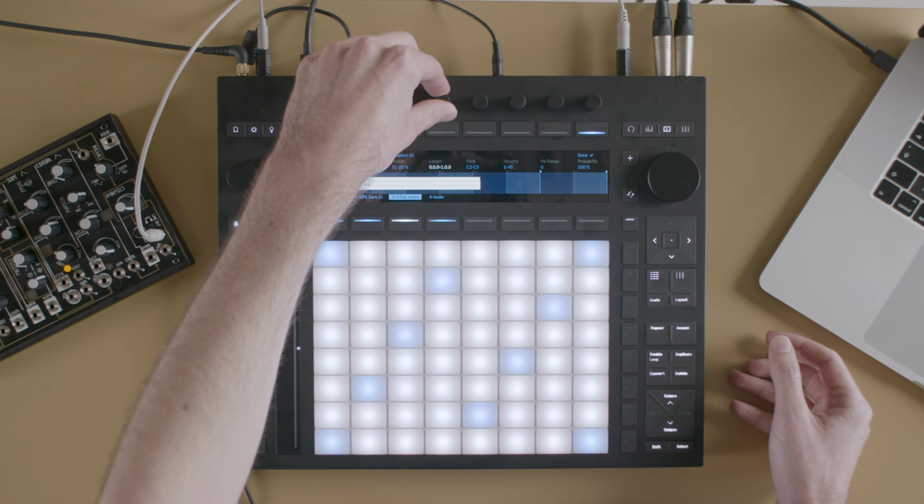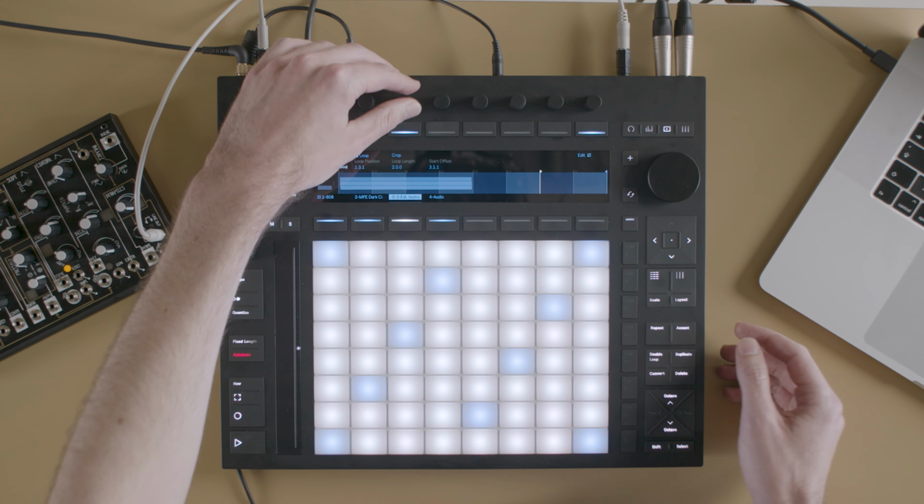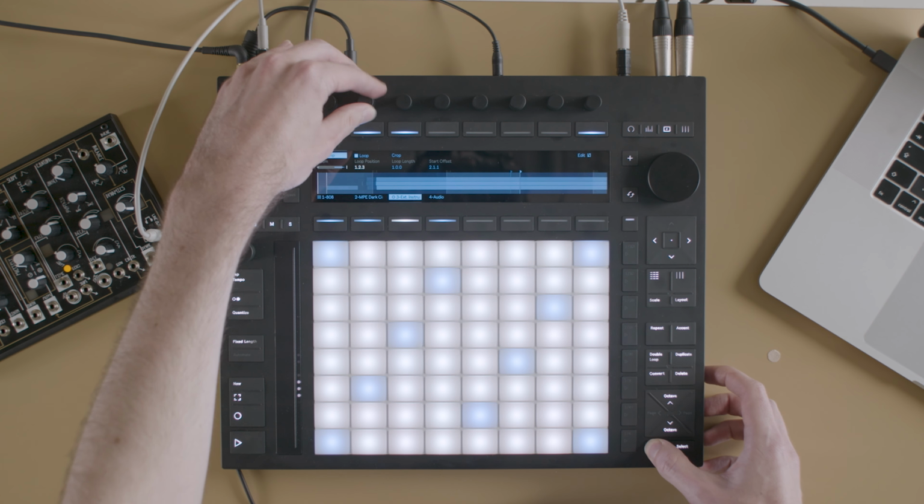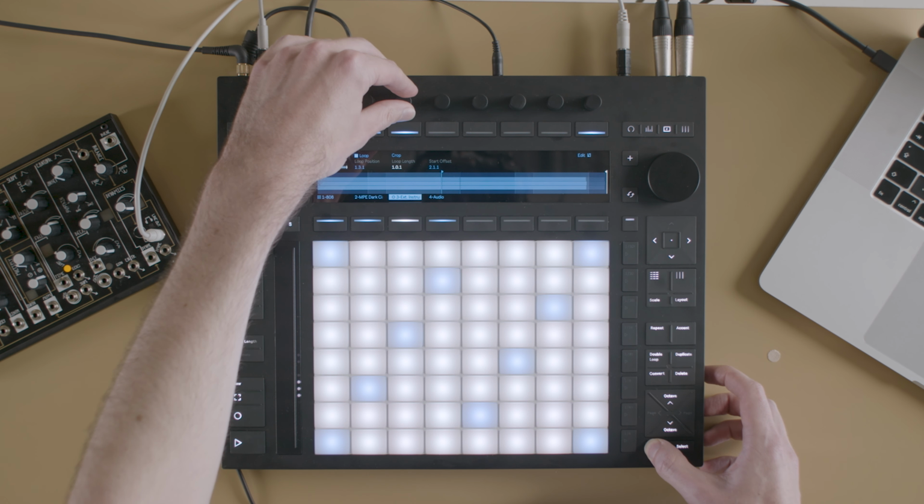Let's just make it a short loop. Change the loop position and the loop length.